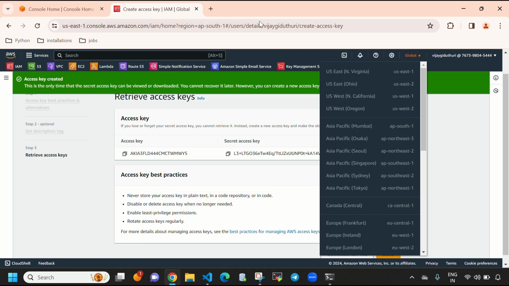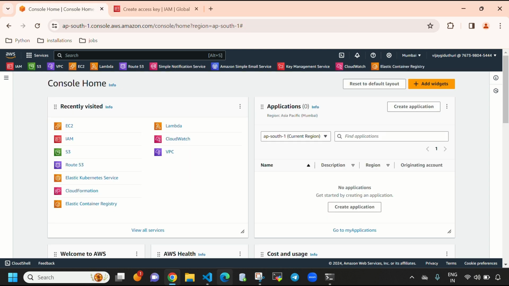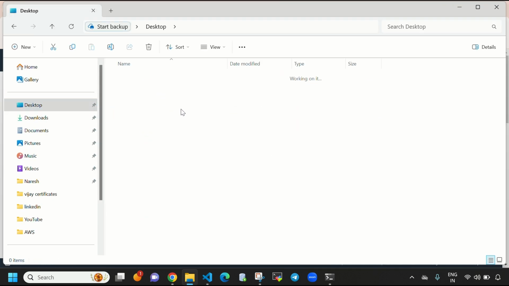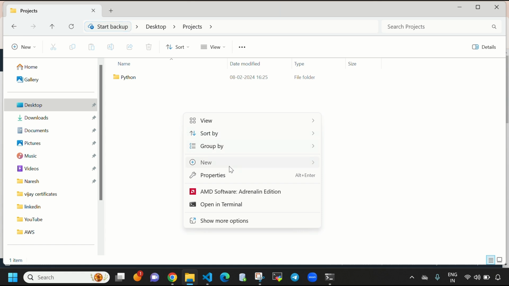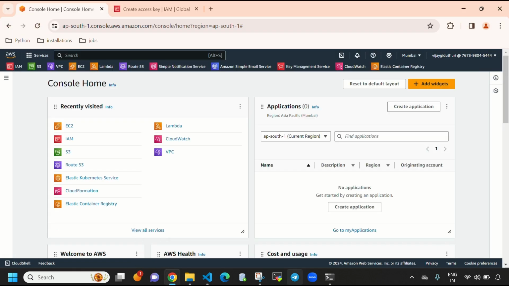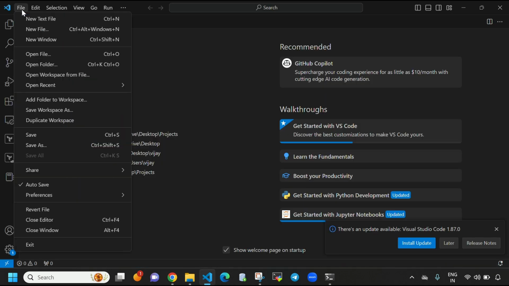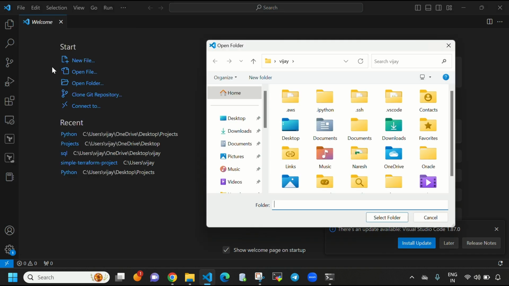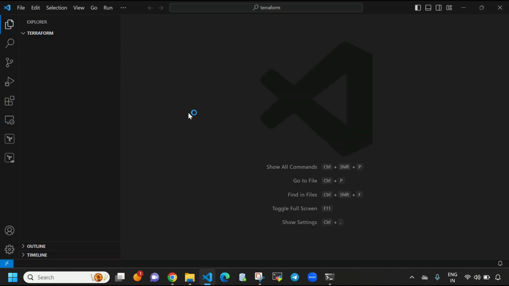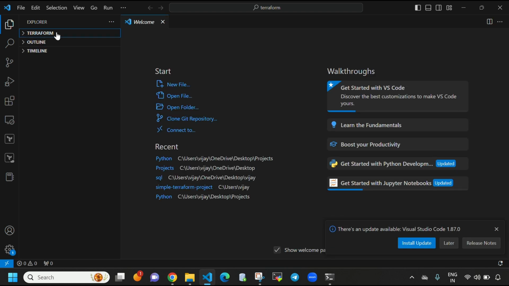Okay, let's close this. Now let's create a folder for VS Code. Let's go to the path Desktop, Projects. Here I will create a new folder, and I'm giving the name Terraform. I will close this and directly go to File, Open Folder, Desktop, Projects, Terraform. And you can see, guys, this is the folder which I am using.